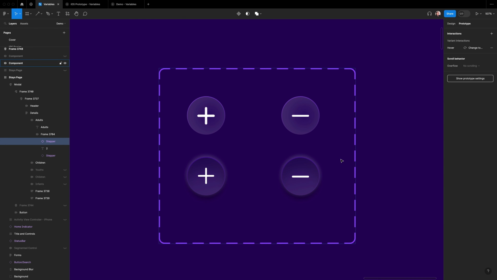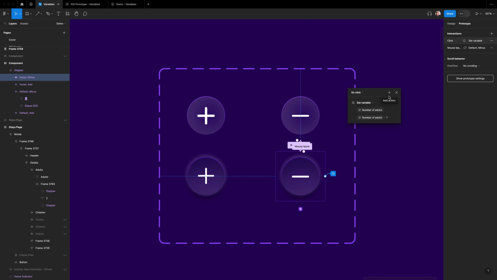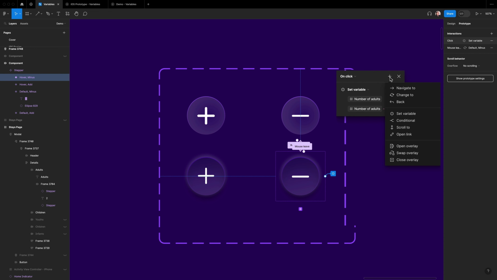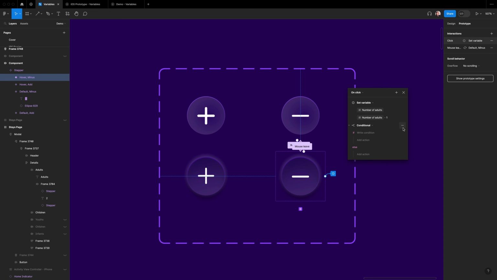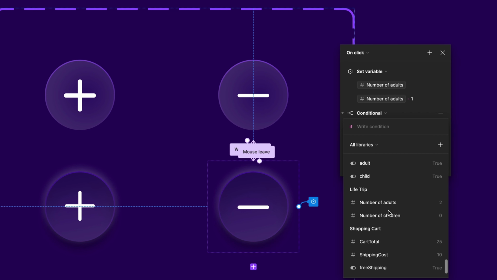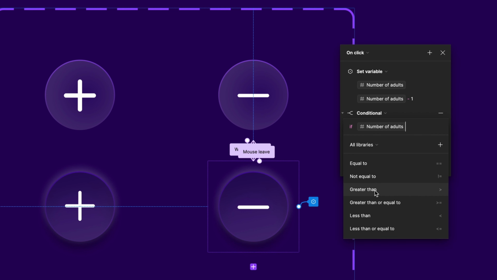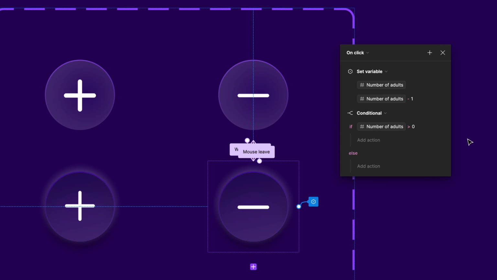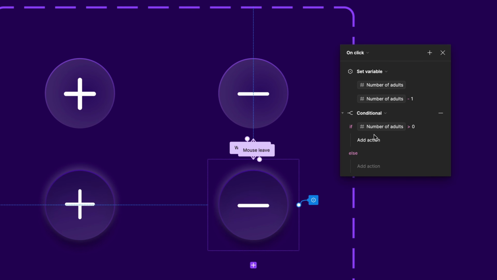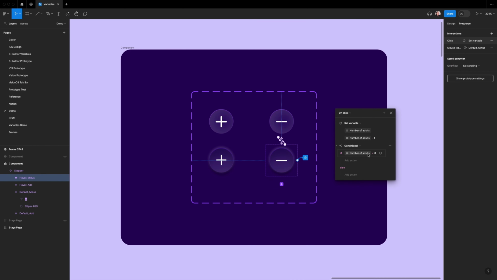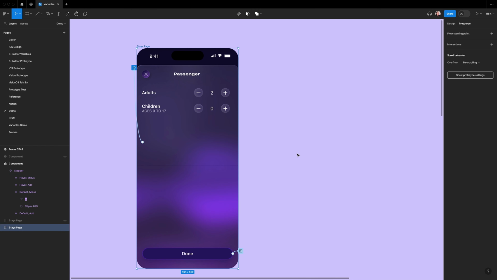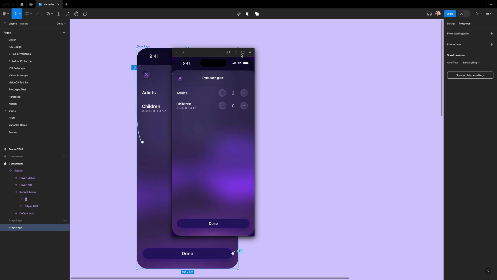Let's go back to our minus button interaction. Click the plus sign and this time opt for conditional to establish a new conditional rule. Our condition is, if the number of adults is greater than 0. For the if action, we want to use the same action we created earlier. We can rewrite it or we can drag and drop the set variable action and place it as our conditional if action.